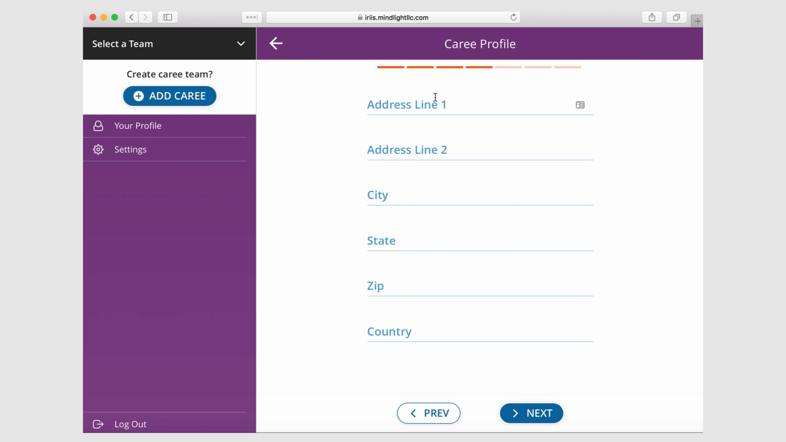Or let's say the Caree doesn't live with you. Maybe your mom, you're helping a lot with your mom, but she's still living independently. And maybe your brother Bob sometimes goes and visits, but not a lot. Then you might want to go ahead and put mom's address in there.